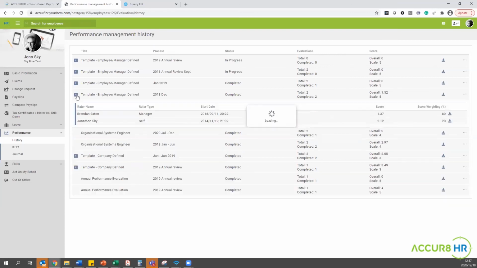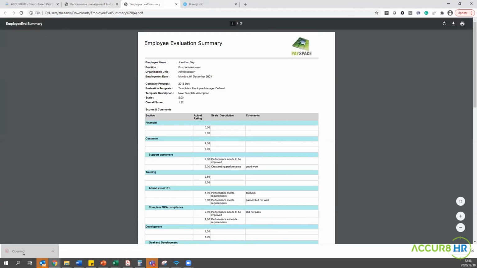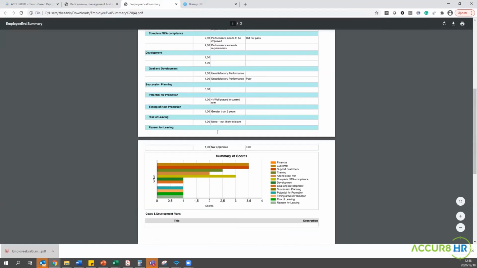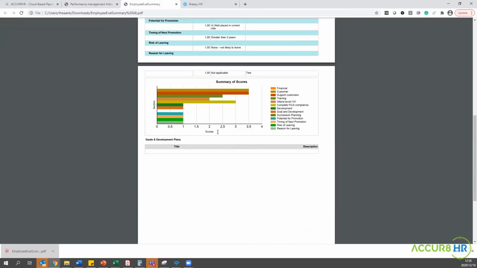And I can drill down into that information and see, okay, so there was 2 raters. One was a manager rater, one was a self rater. This was the start date, the end date. Here's my scores and my weightings. And I can either now see the template per rater, or I can see an overall score there. Okay, so there you can see the scoring information there.